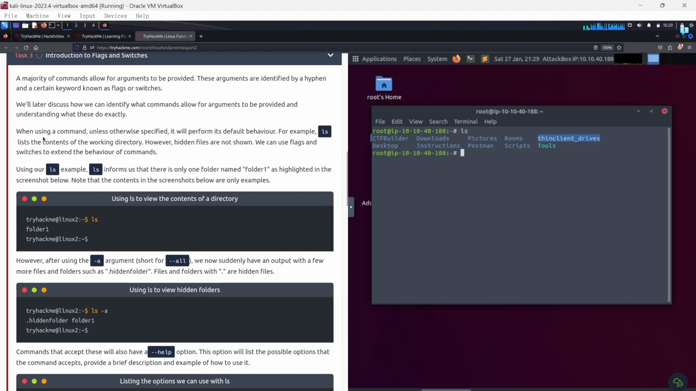Now it says, when using a command, unless specified, okay, this is where I am. We can use flags or switches to extend the behaviors of commands, right? Now, using our ls example, ls informs us that there is only one folder named folder1, as highlighted in the screenshot below. Note that the content in the screenshot below are examples.